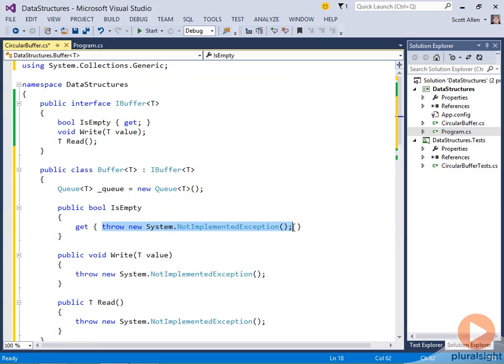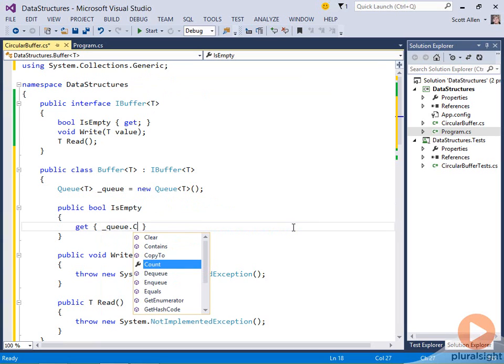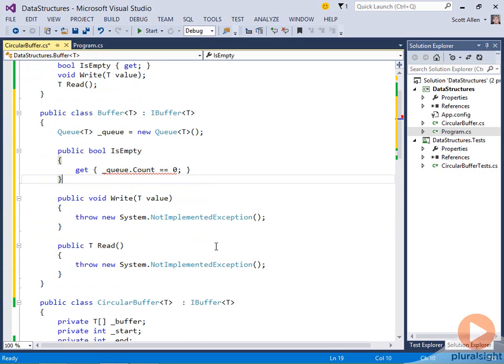So how do I know when the queue is empty? Well, I could just return queue.Count equals 0. If the count is 0, the queue is empty. So I just need to return that expression.